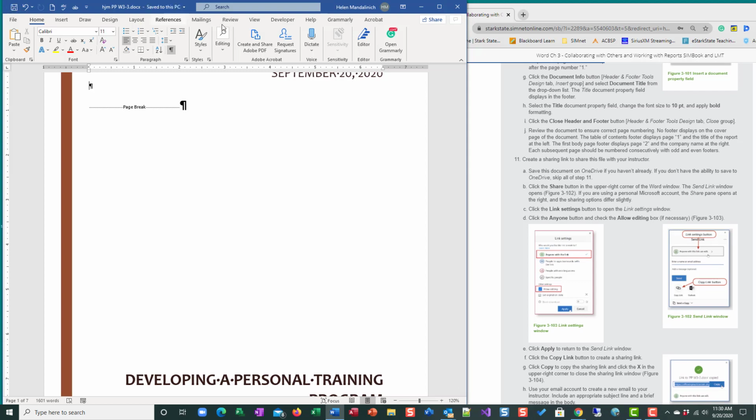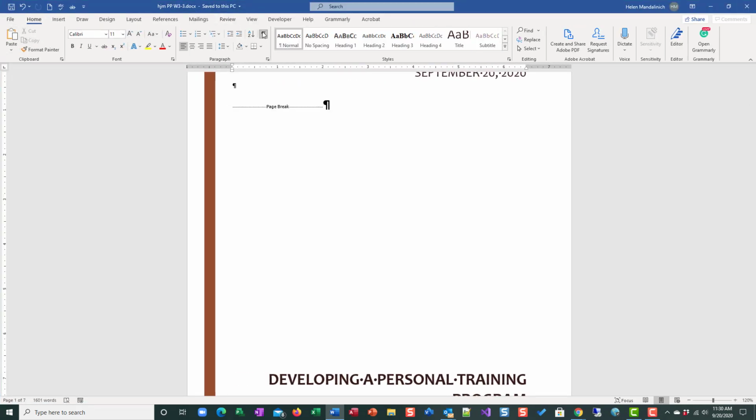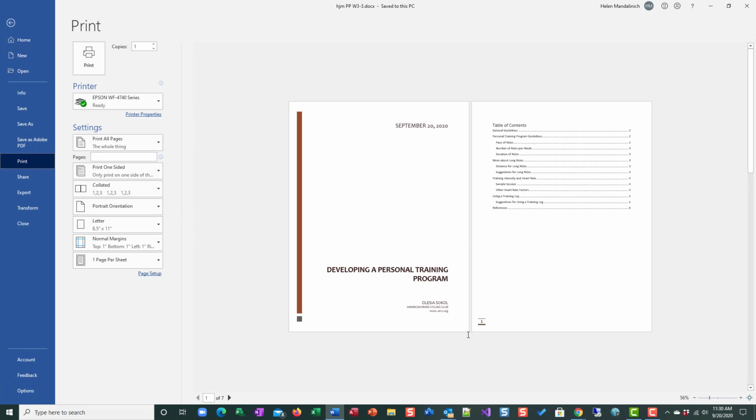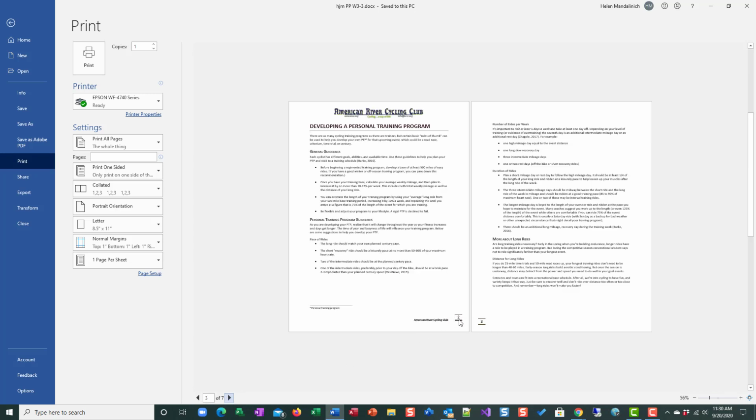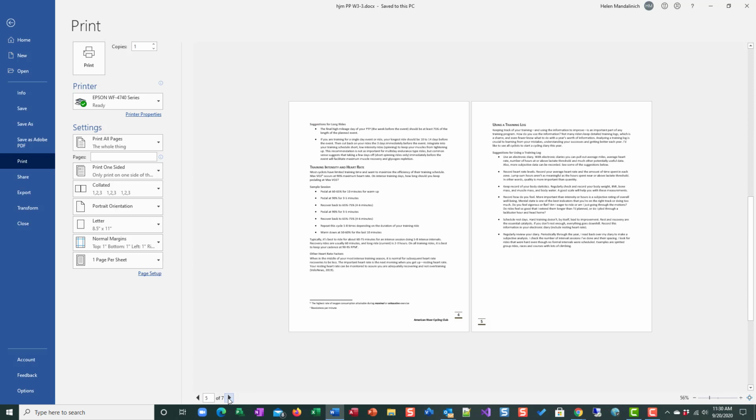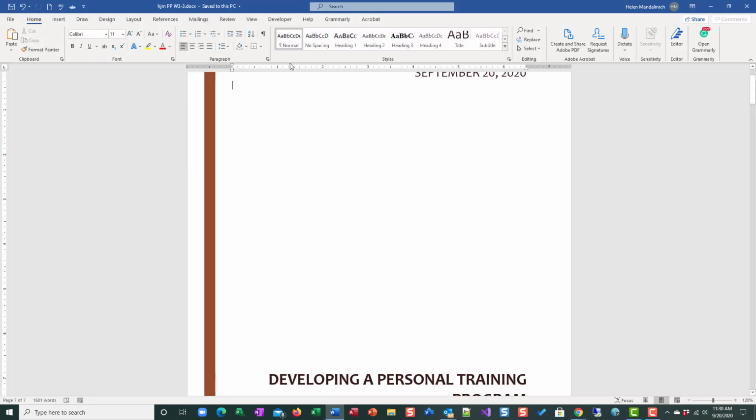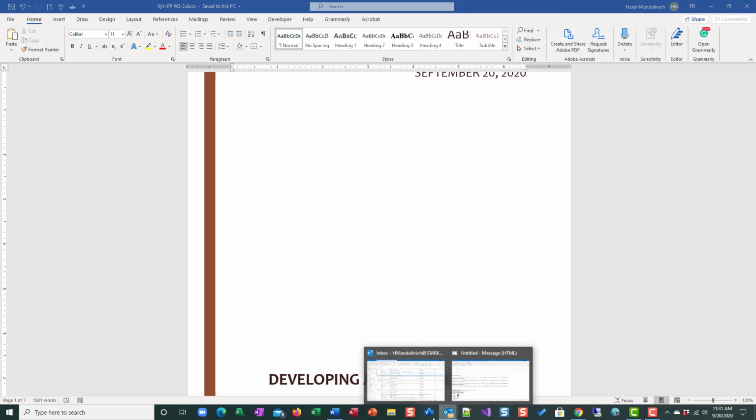So let's save this and just take a look at it. I'm going to turn off this, and I'm going to do like a file print just to preview it. So looks good. Page 1, right? So here and here. This is a little wonky, but that's the way it is. Looks good. All right, so we can save that.